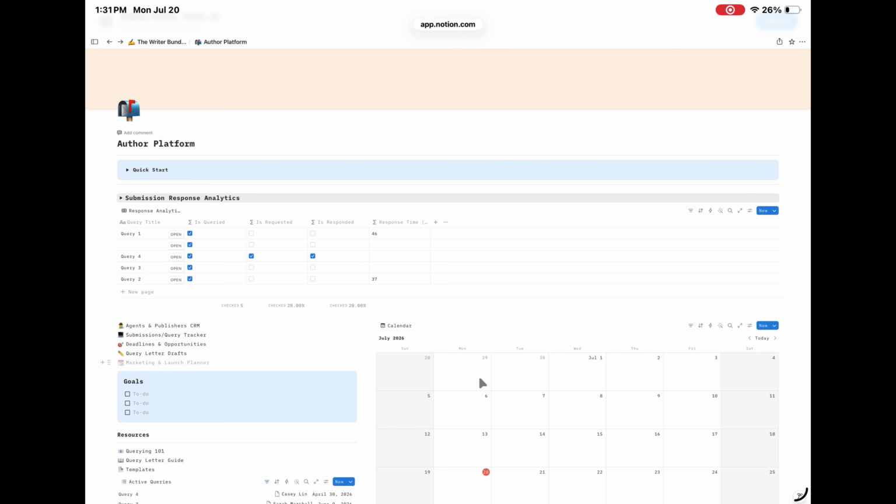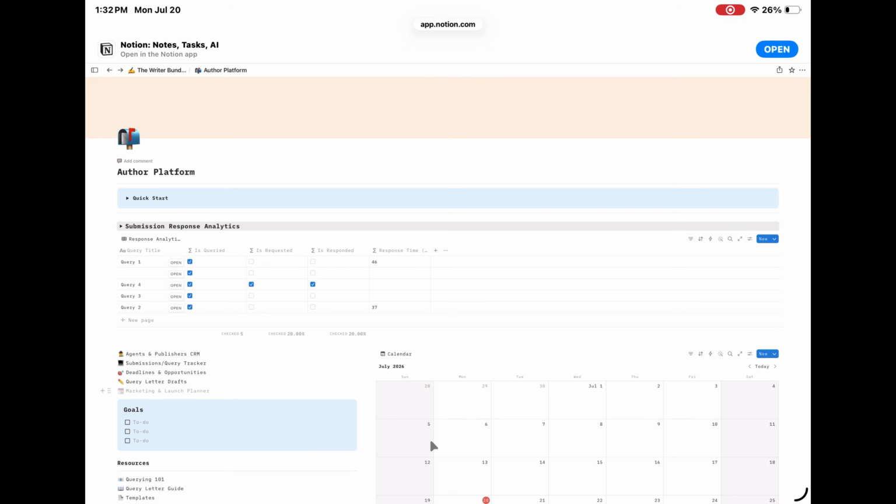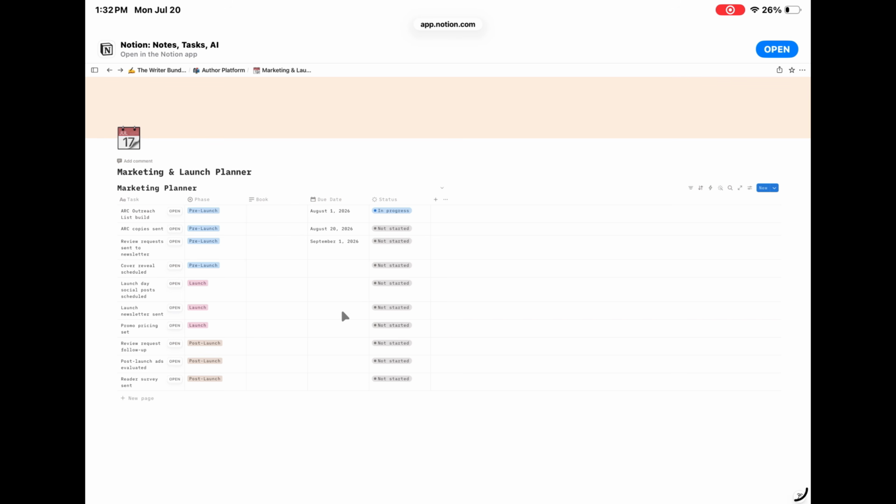And the marketing and launch planner is already built for when you get there. So you got a query, you got an agent. Now you actually have to start working on the marketing and the launch, which every writer knows is probably the worst part of the process. So in here, you have already pre-filled tasks that go along with each part of the process from pre-launch, launch to post-launch. It's going to give you dates, it's going to give you reminders and a calendar to keep track of all of that.